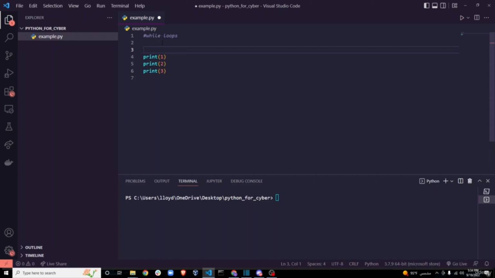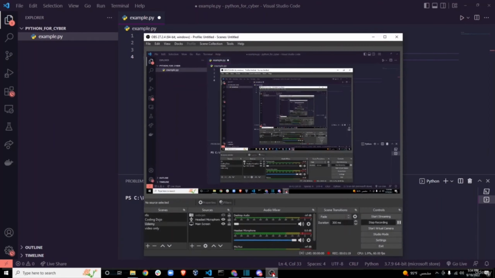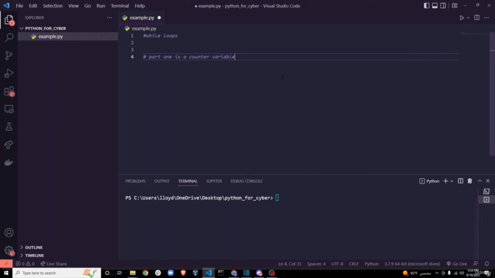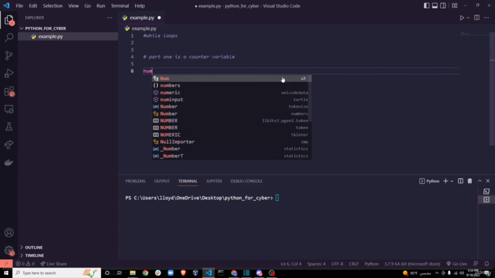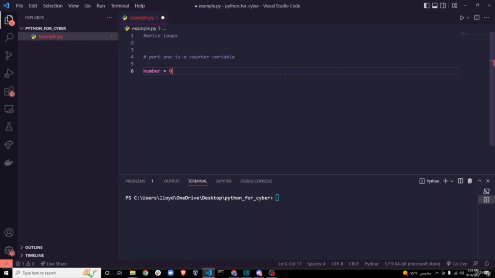We're going to use a while loop for this. So I can print 1 through 1000 with maybe 3 lines of code. There's basically 3 parts that we need. Part 1 is a counter variable. In other words, a variable that is only going to be used to count. In this case, I'm going to say number equals 0.